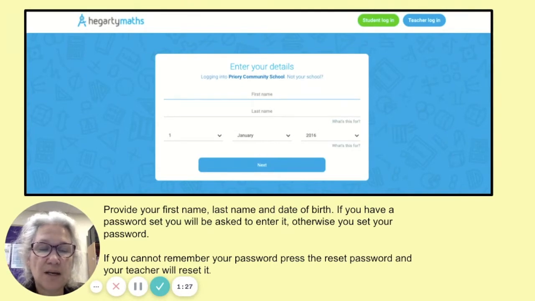So I'm just going to go through a little bit of things that you might not know about it and how we use it. So first of all, logging in, you'd log in with your student login. If you haven't done this on a device before, you will have to put in the Priory Community School. So you'll need your first name, your last name and your date of birth. If you set a password, you'll be asked to enter it. Otherwise, you would set your password.